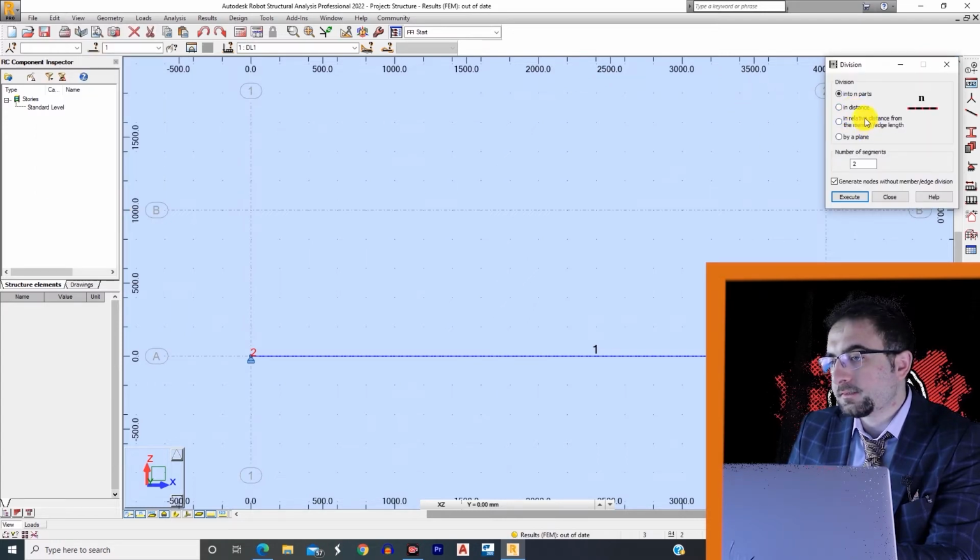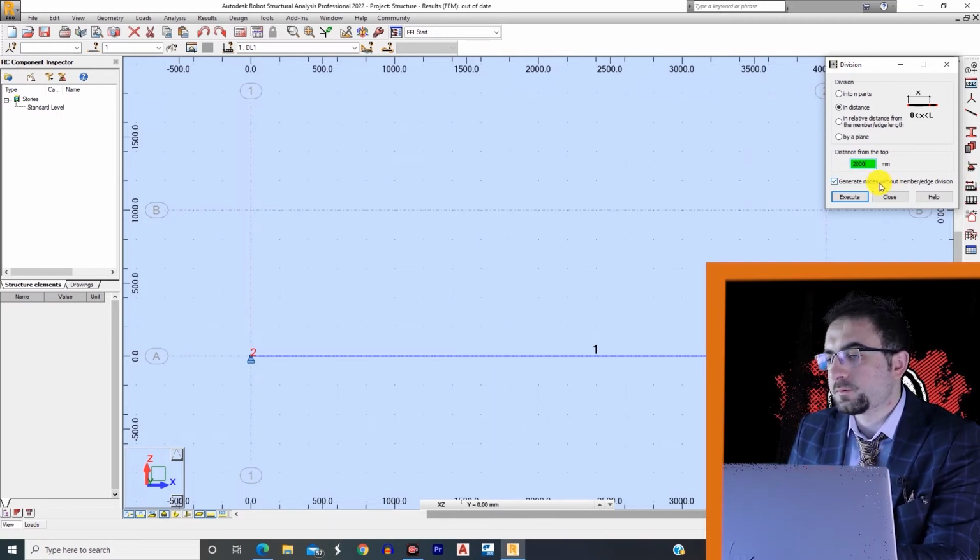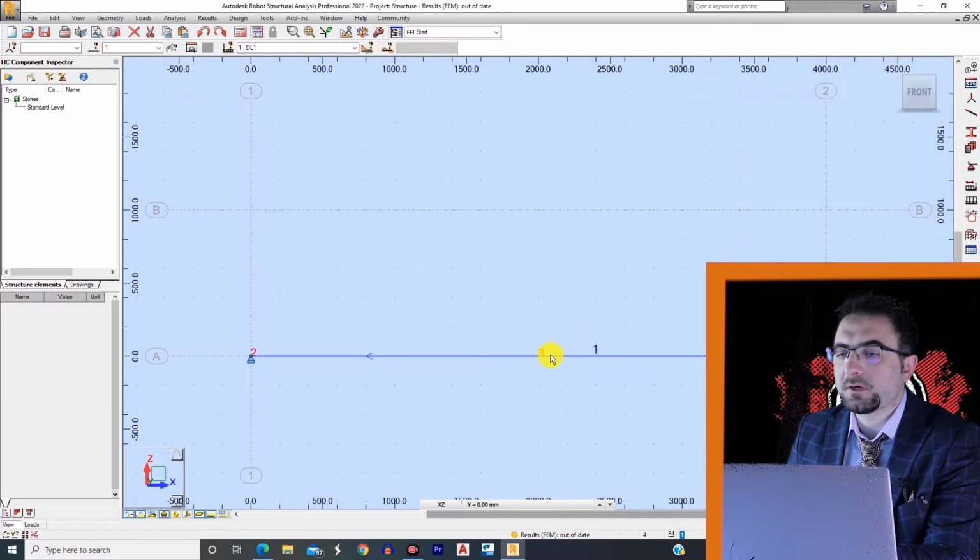So here there are many options. I can, for example, use distance here, so from 2000, generate node without member length division. It will not divide our member by 2, so generate. Okay, I have a node here, it's good. So now I have a node here, I can put my force.